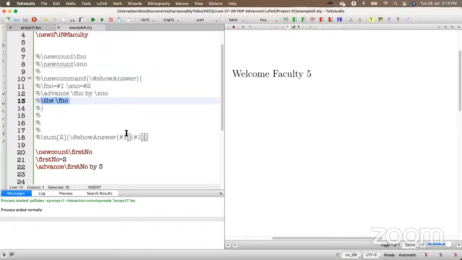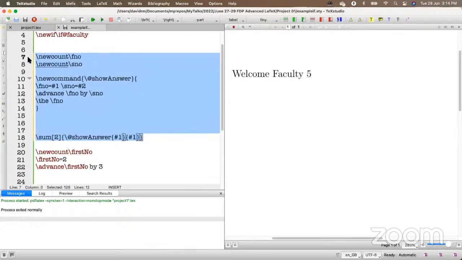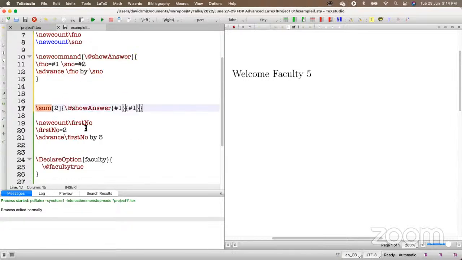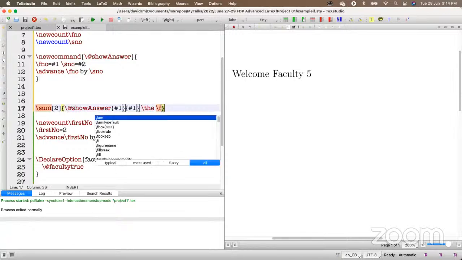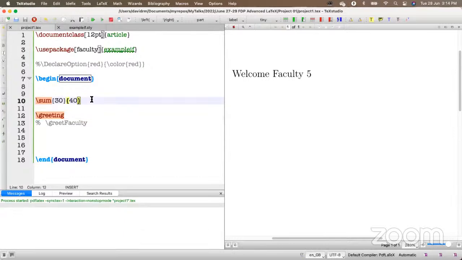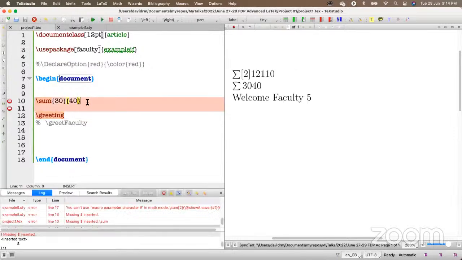I think this computation actually is okay. Now the slash sum will show this, and then probably slash the. I'm not sure. It's not working. I'm sorry. You can't use macro parameter character hash in math mode.